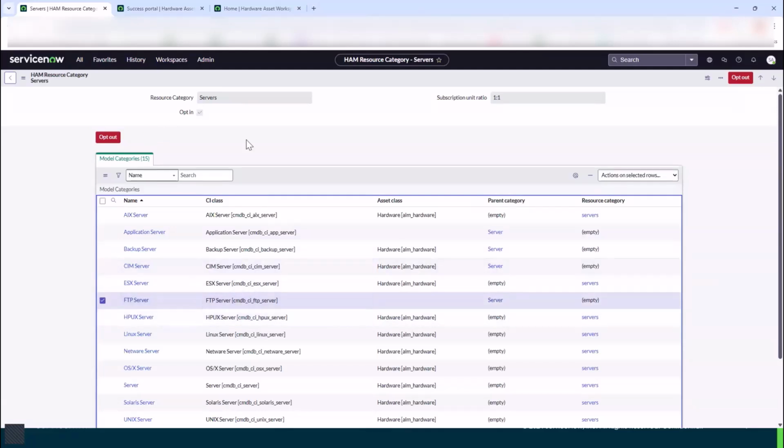So if you have custom categories out there, you're going to want to do what I did, which is go to that model category and add it to a parent. So if you have PC and laptop, make sure that parent model category says computer, and then it will show up here. Can I ask a quick question here?